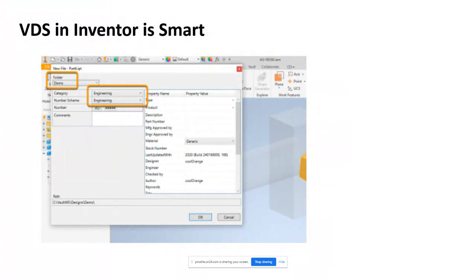Now, the number schemes work really nice, and they also work with all the different categories like tube and pipe, frame generator. It works very, very intelligently with all of the different other add-ins for Inventor. Okay.